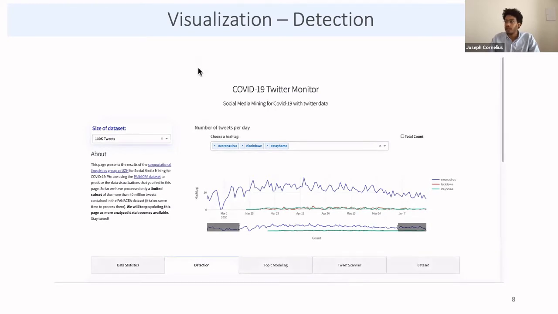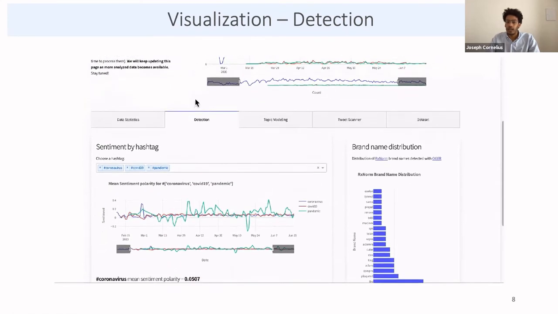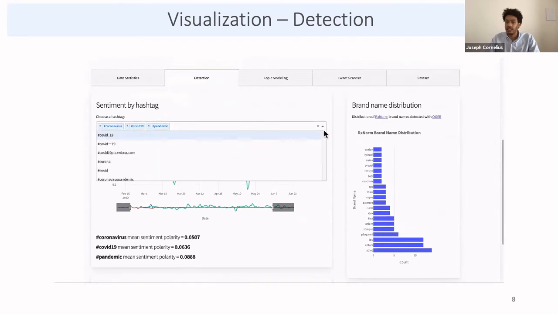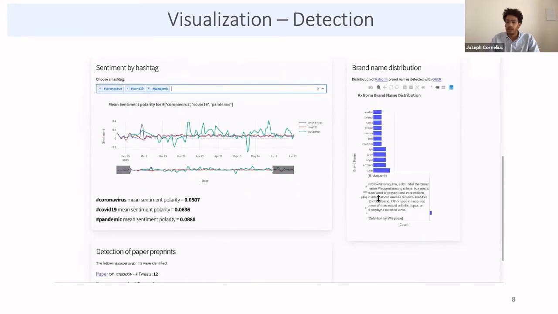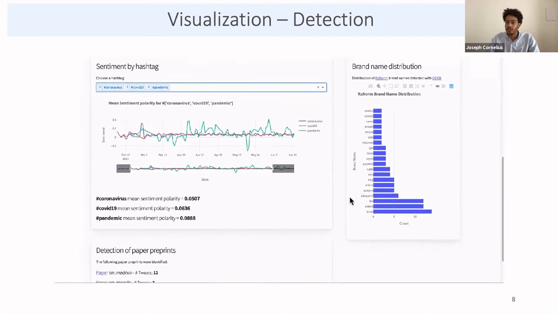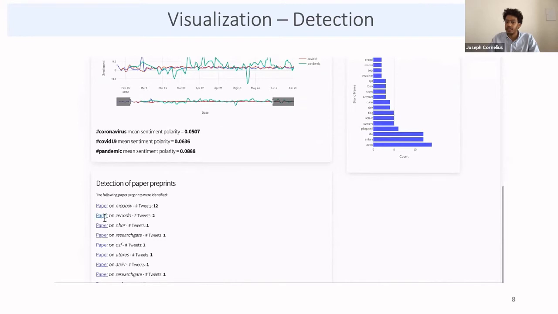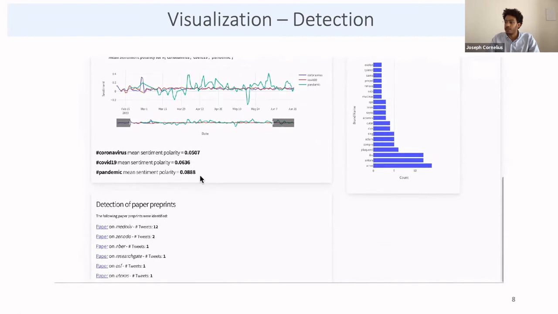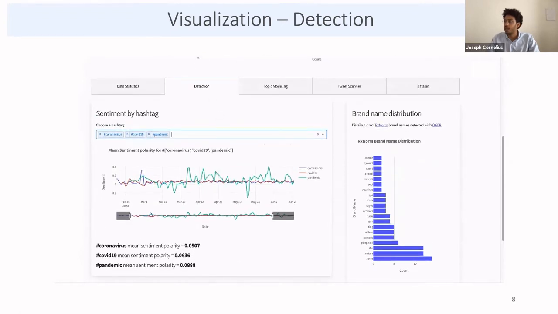So here we can see the Detection tab open. And now we can access the sentiment analysis by a given hashtag. And you can see the sentiment of each hashtag over time. And on the right, we have the drug brand name distribution, which is obtained by the application of OGER. And on the bottom, we have the list of preprint papers we could find in the downsampled dataset, and then also the number of tweets we could find with this preprint paper link.